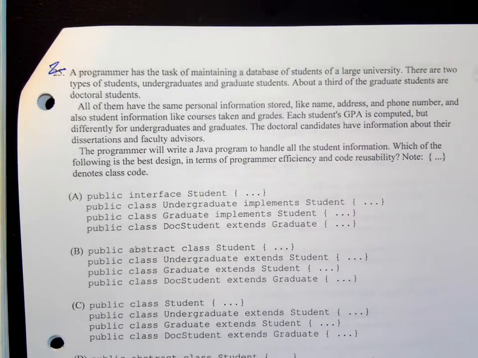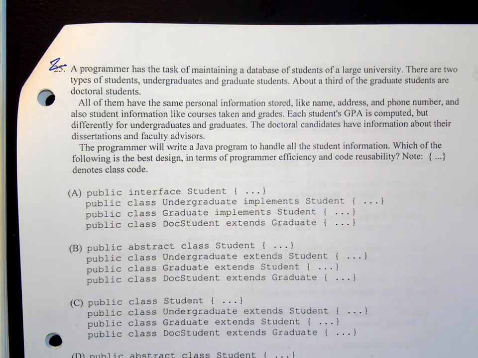A programmer has the task of maintaining a database of students of a large university. There are 2 types of students, undergrads and grads. About a third of the grad students are doctoral students, so there's even more specific.